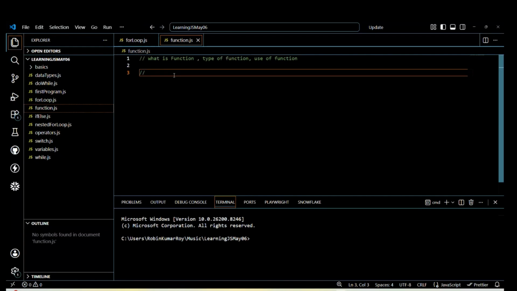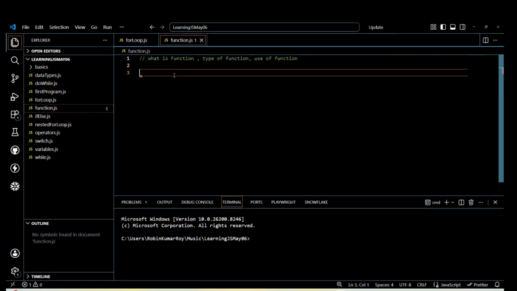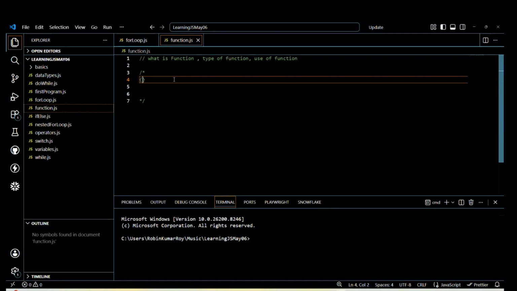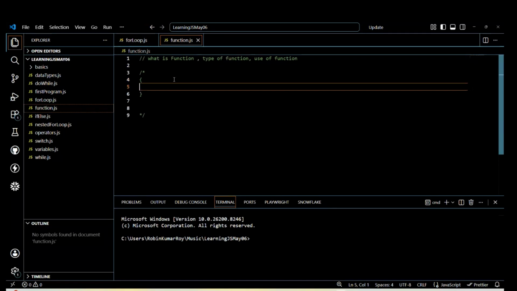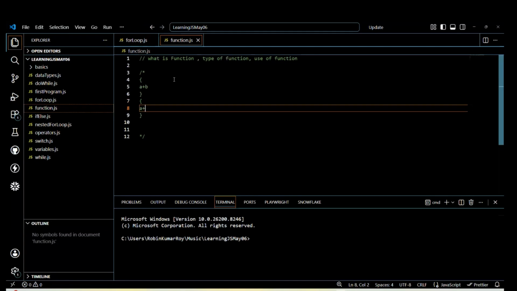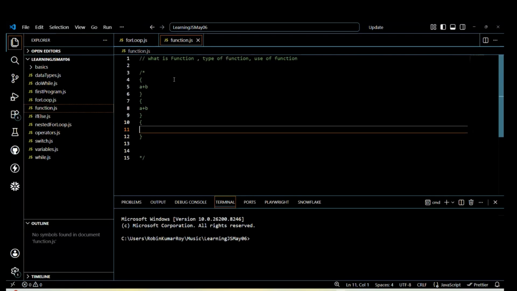Suppose there is one block, and inside this block there is a plus b. Now the same a plus b I also have to do after 15 lines. After writing 15 lines, I have to do the same a plus b, same logic. Again after a few lines, I have to do the same a plus b.